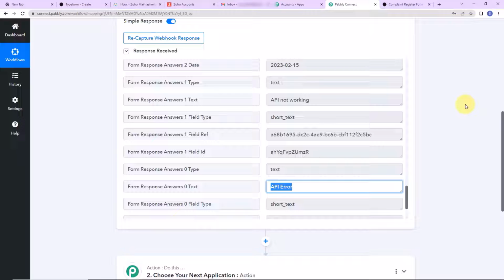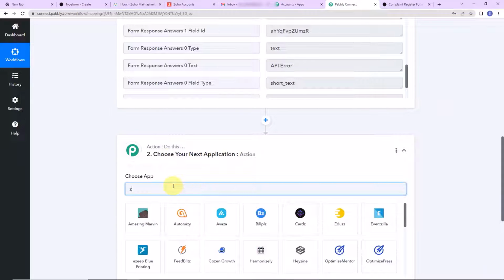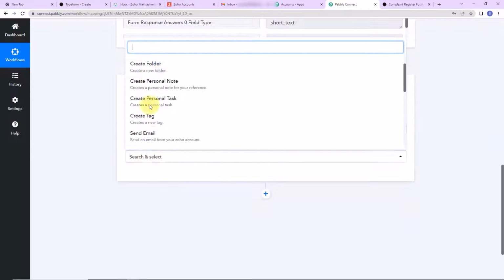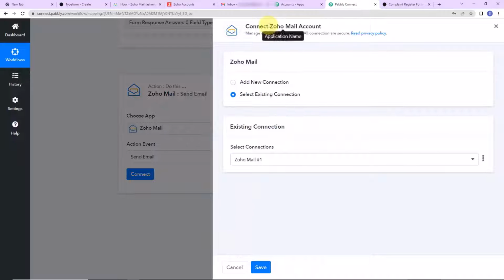So as we have received this information, now what do I want? I want to send a mail through Zoho Mail to the admin. For this, I'm going to choose my action application as Zoho email. And now the action event here would be to send mail. Let's click on connect.